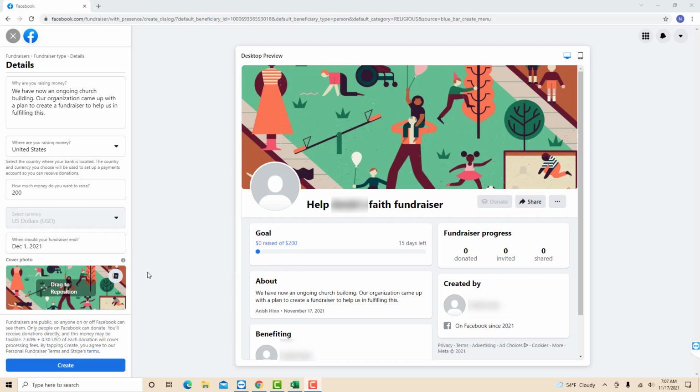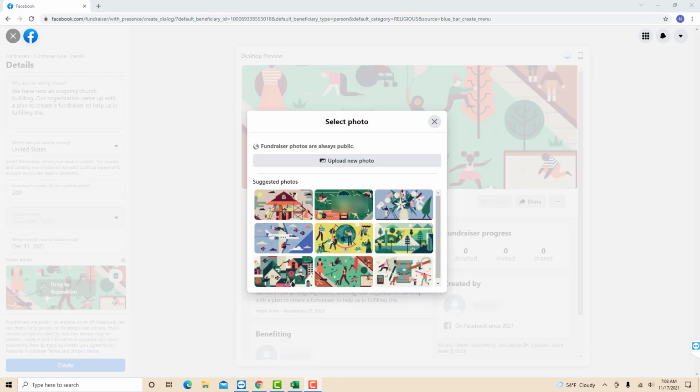Then add a cover photo for your fundraiser. Click on the upload icon to select a cover photo. Now a pop-up window will appear. You can either choose from the suggested photos or upload your own photo by clicking the Upload New Photo button.